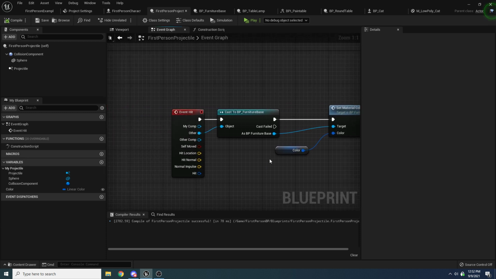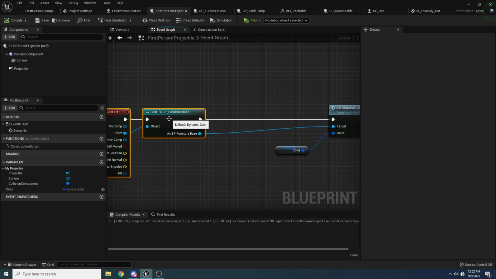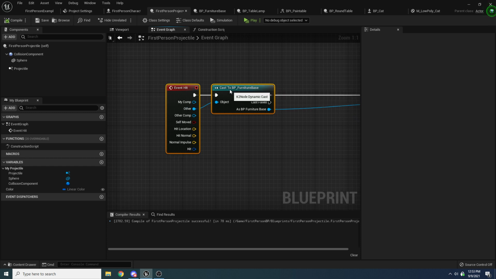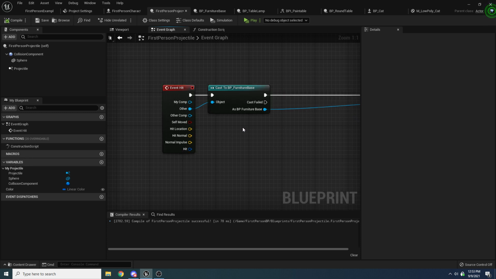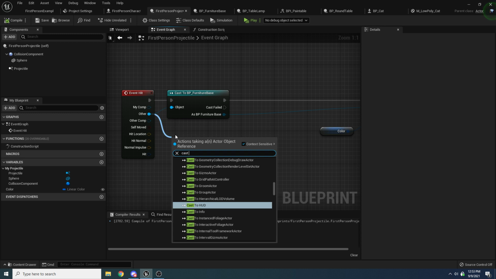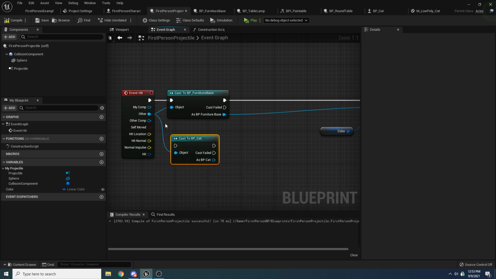Well, actually, let me point out one thing. We could still do this using casting if we did something like this, and this is a bad idea. You don't want to do this, but I just want to point it out because I've seen some people do it, and it is technically possible. So what you could do is say, okay, my cast to a furniture failed. Let me try casting to a cat. And you can hook that up to the failed.